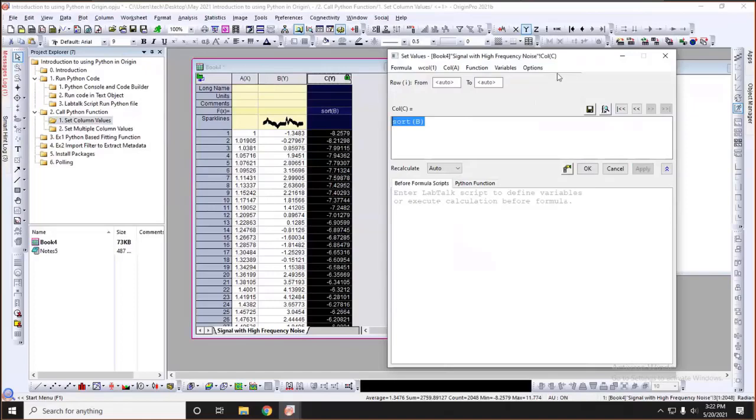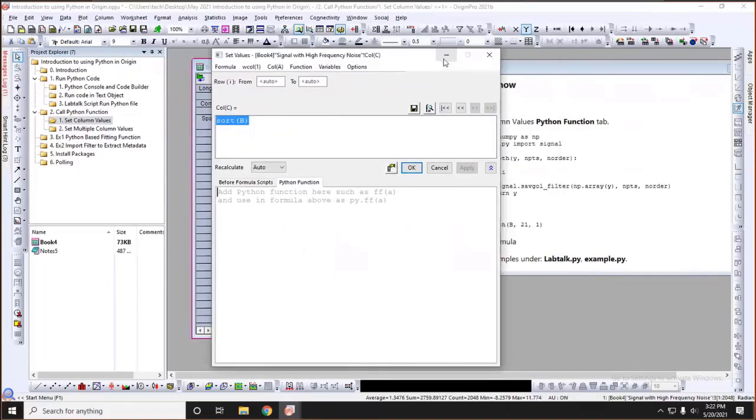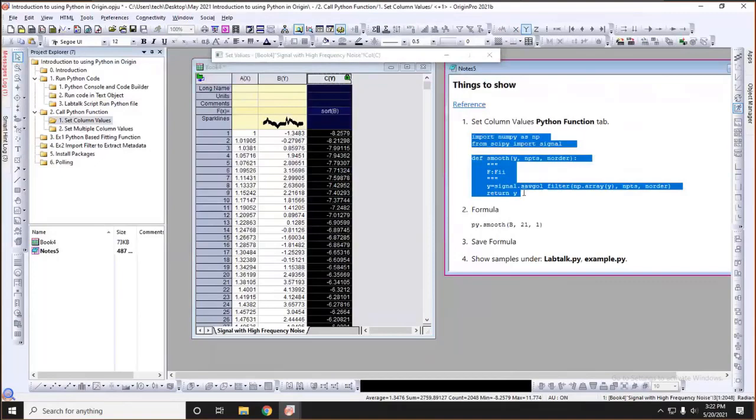If I want to use a Python function instead, I would put my Python function under this Python function tab. Let me minimize this first. Okay, I will just copy this Python function.